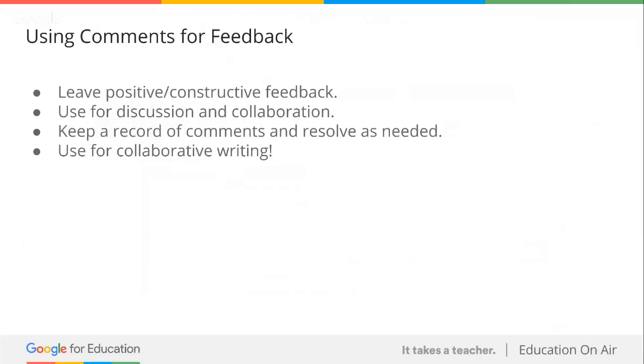The comments are great because they're asynchronous. It doesn't matter if you're in the document at the same time, you can still see those comments. And there's a history of those that is kept. So you would be able to see if those suggestions were taken, or the feedback that was given. And of course, it's great for collaborative writing.